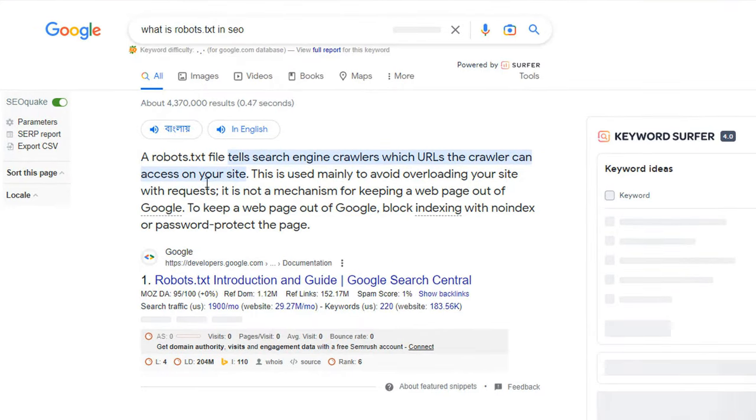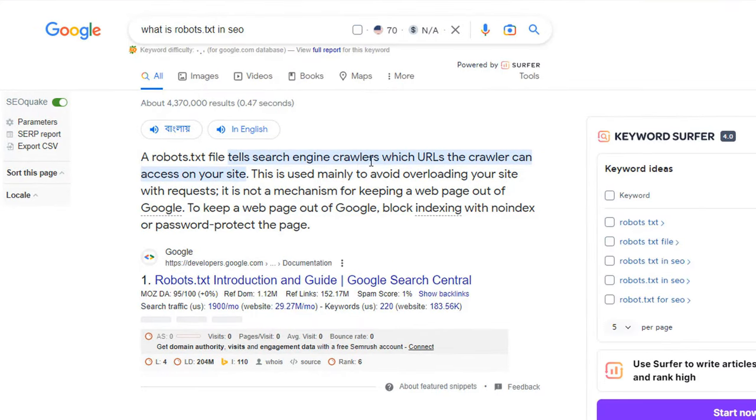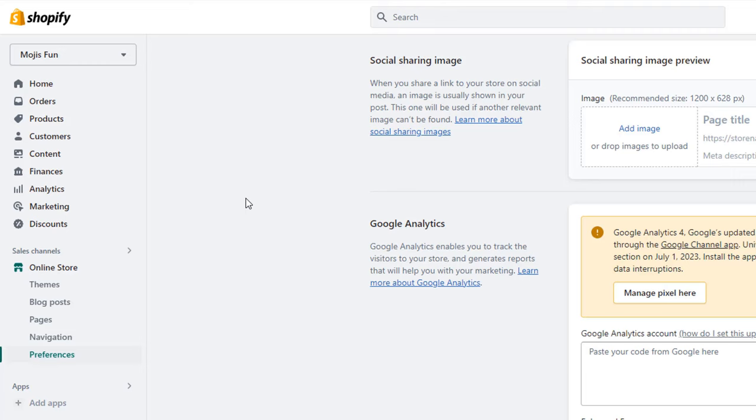Here is the answer. A robot.txt file tells search engine crawlers which URLs the crawler can access in your store. This is used mainly to avoid overloading your site with requests. It is not a mechanism for keeping a web page out of Google. To keep a web page out of Google, block indexing with noindex or password protect the page. For example, if I don't want to share access to the customer account page, the robot.txt file is used for that.